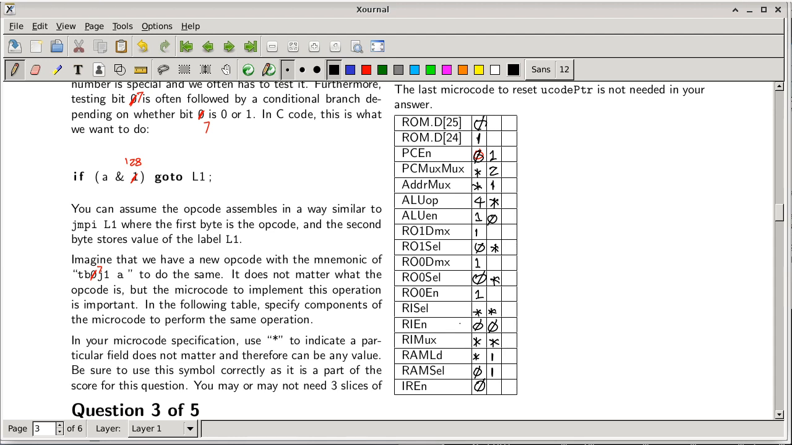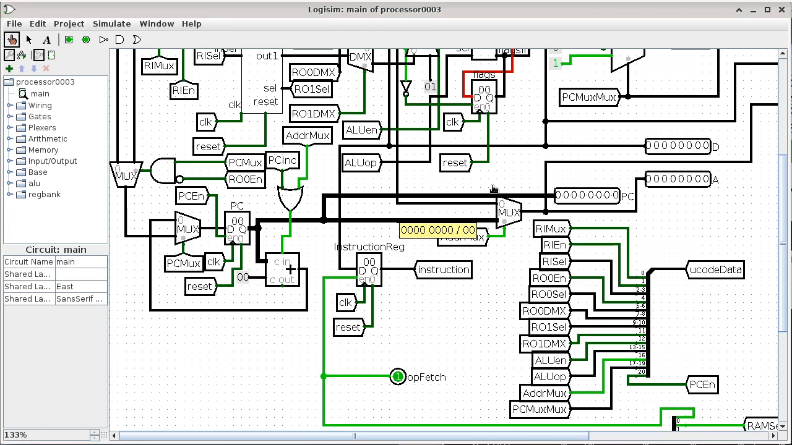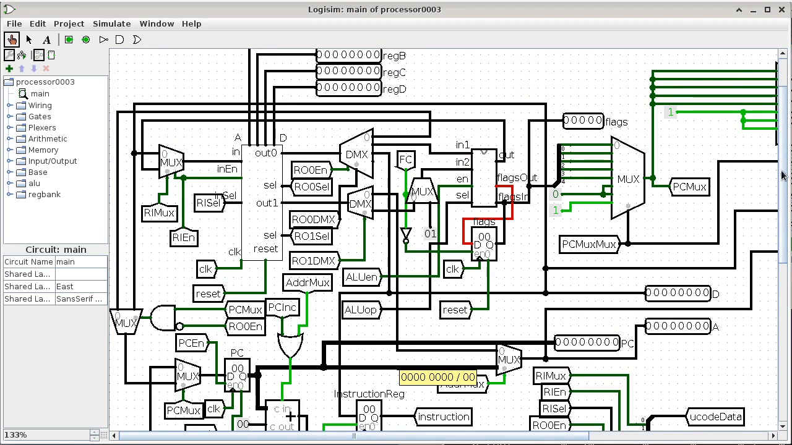Okay, so we put a 1 here. I just need to know whether we need to set register output 1 demux. Register output 1 demux is here. This is the wire that we are concerned about, and we want to know, can we tell it to be anything, or does it have to be a specific value?